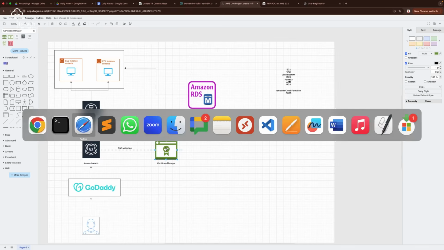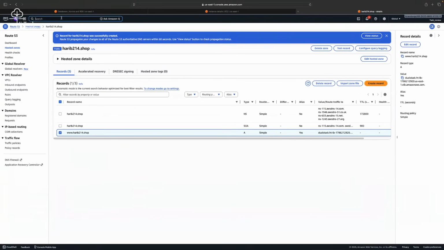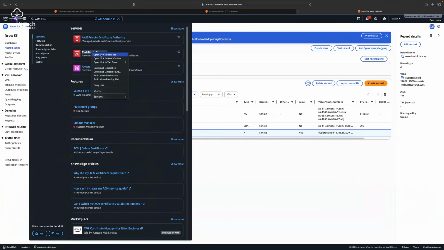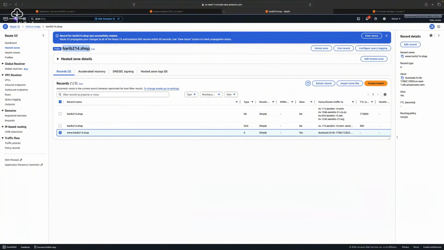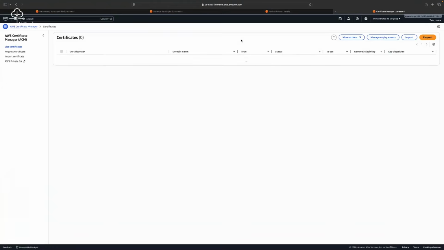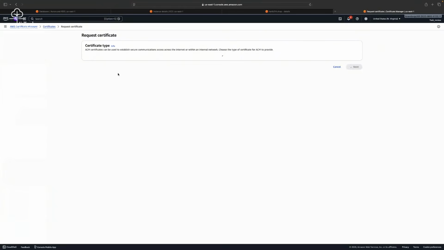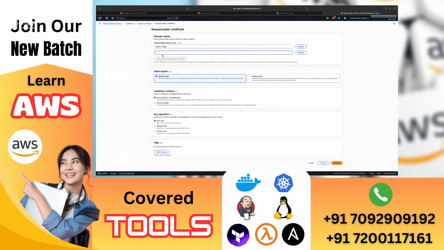So I'll go to the AWS console. I'll make it big. I'll open ACM in a new tab. There is a service called Certificate Manager, Amazon Certificate Manager. Here, you need to create a certificate in your same domain name. This is the Certificate Manager service. I'll generate a certificate. There is an option called request. For the certificate name, I'm adding one wildcard entry. I'll click on request. That's it.